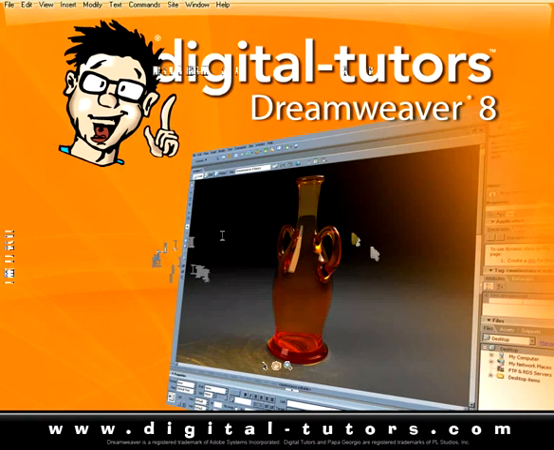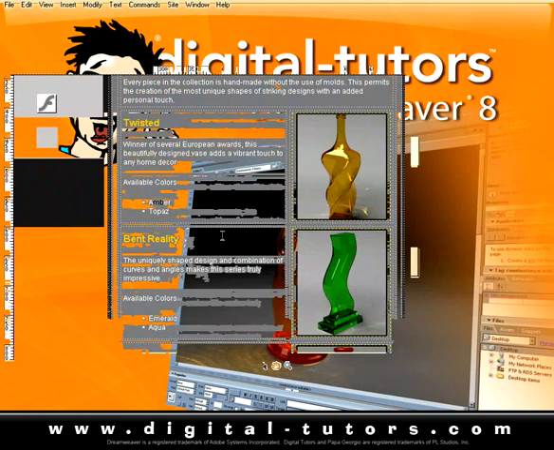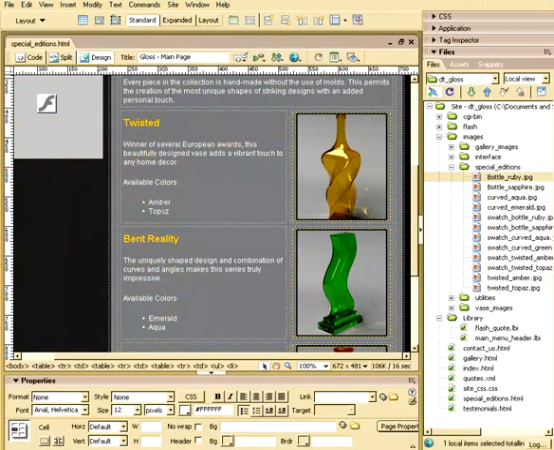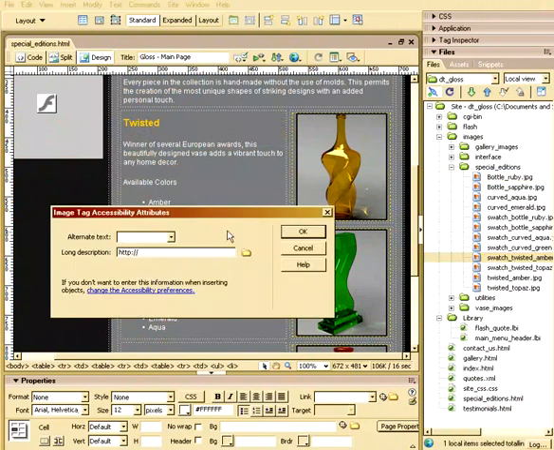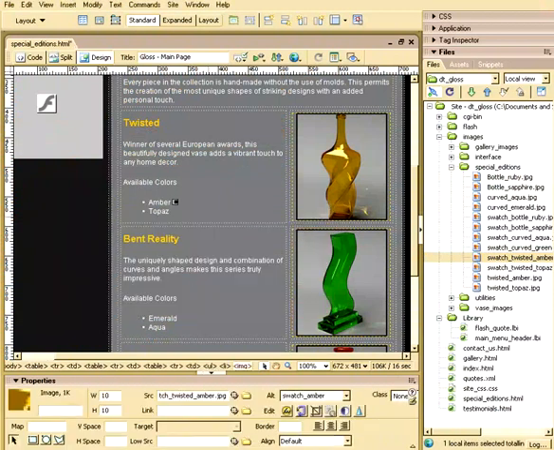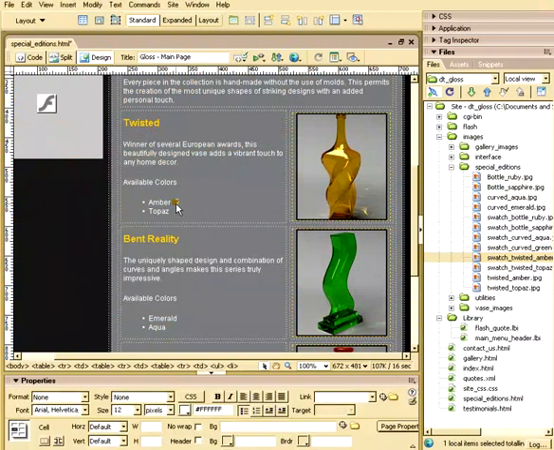Alright, first thing we want to do is go ahead and add some graphics here. So I've placed my cursor next to this twisted amber. I have a swatch here called Twisted Amber, so I'll just click and drag that right here. I will place an alt tag. Swatch Amber. We'll leave swatch amber since it's a link. Okay, and there it is.